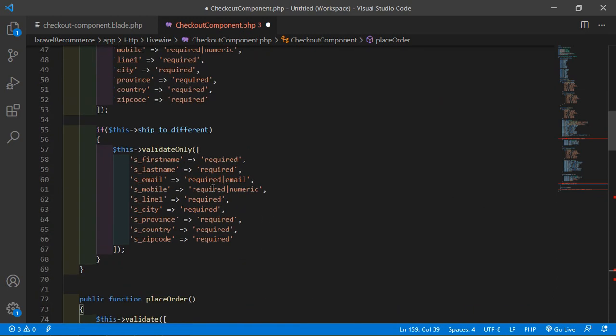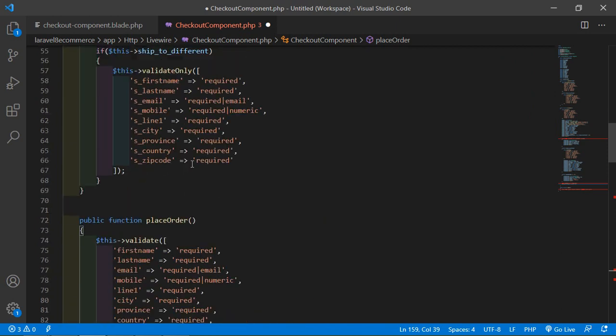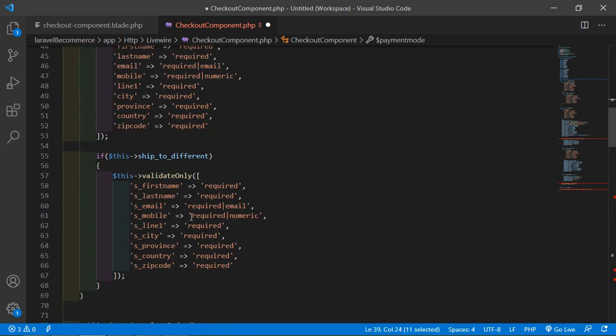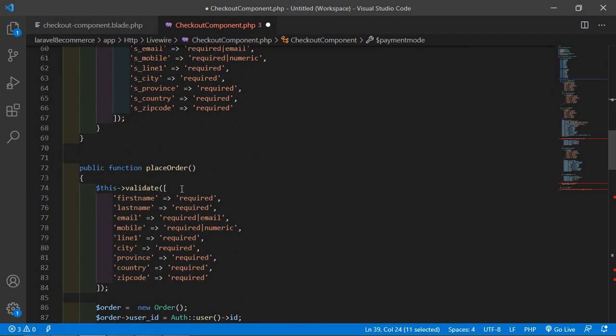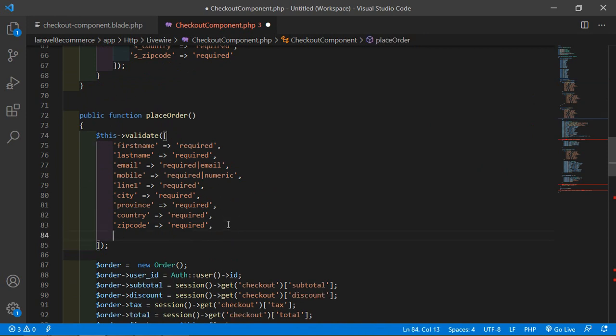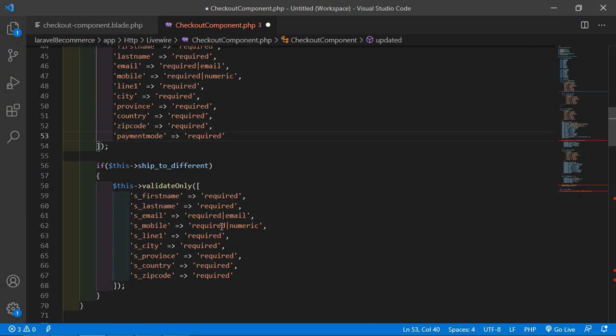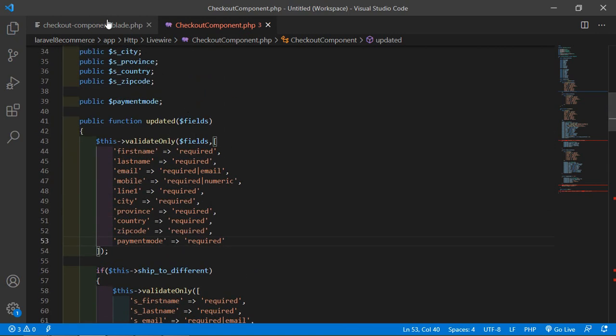Okay, and inside this validation also add the validation for payment mode. So just copy this property name and after this zip code just add here payment mode and add here required validation. Okay, it is also required. Alright, now just copy this and paste inside this validateOnly method. Okay, now inside the form let's show the validation error.